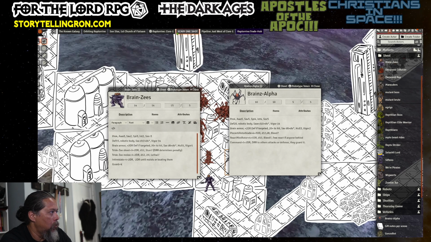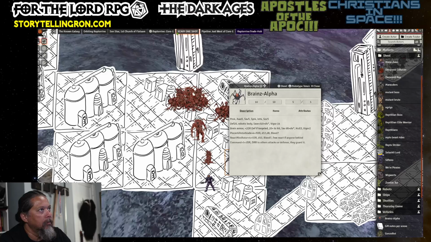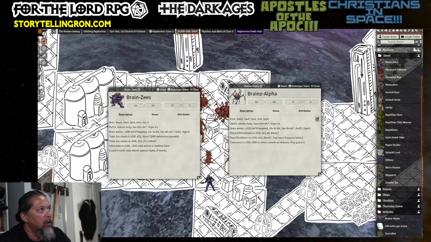Guard +4 plus 2 DR. Take attack against alpha if nearby. So they get in front of the attack because they're obviously, oops, let me keep that open, brain Z's and brains alpha. Okay.